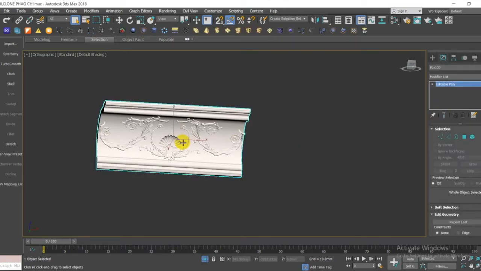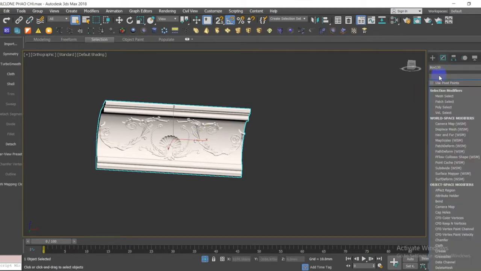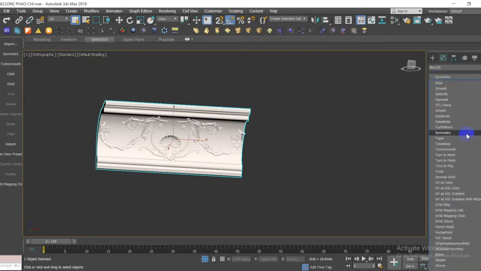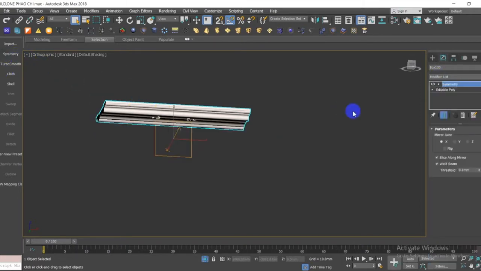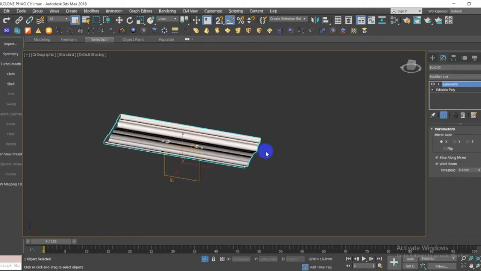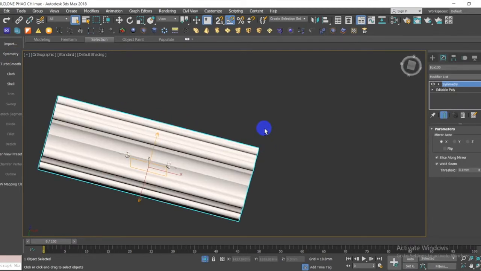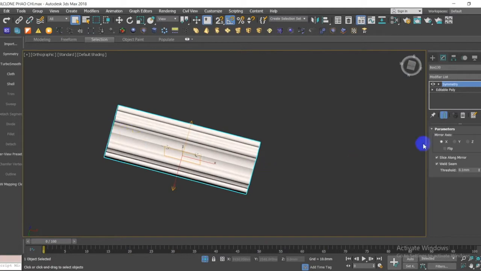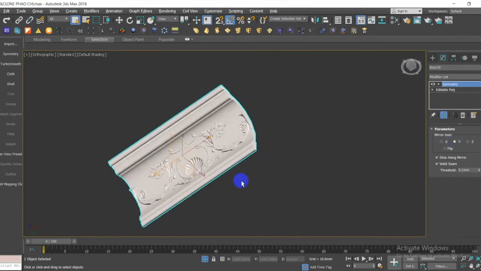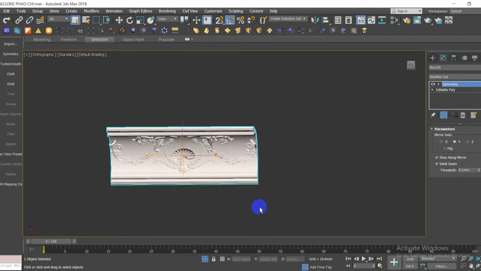Symmetry command, which will mirror the object, and you can choose modify and use symmetry. And now I'm going to instruct you how to mirror it. For example, if you want to make it a little bit longer, you choose Y like mine. Over here you can see the mirror.